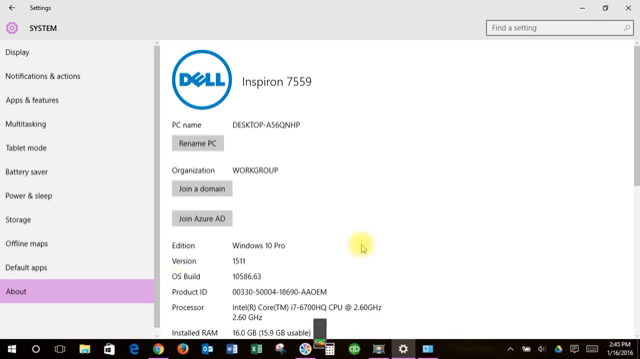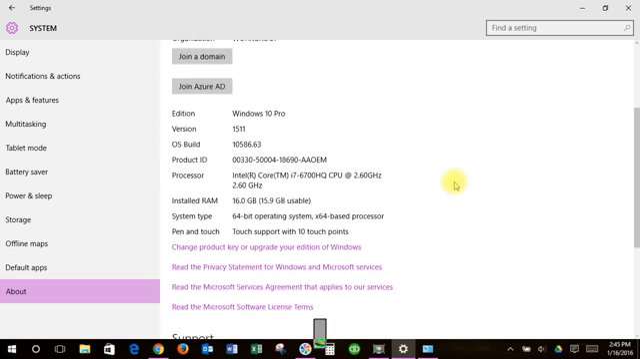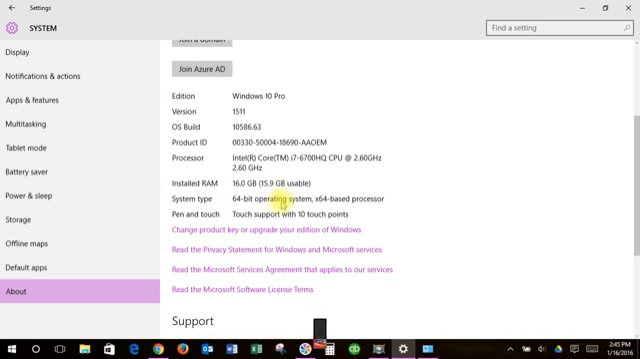If you click on About, it tells you about your computer here. So you can see I have Windows 10, and it shows the RAM and what kind of operating system. So if you're downloading a program, you need to know if it's 32-bit or 64-bit. It'll tell you here.